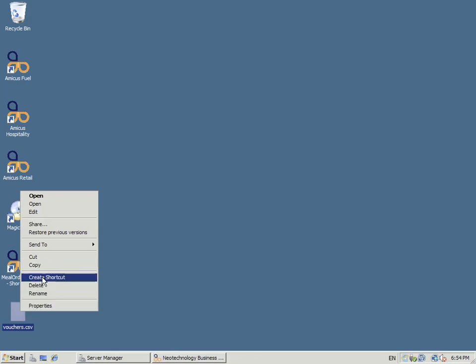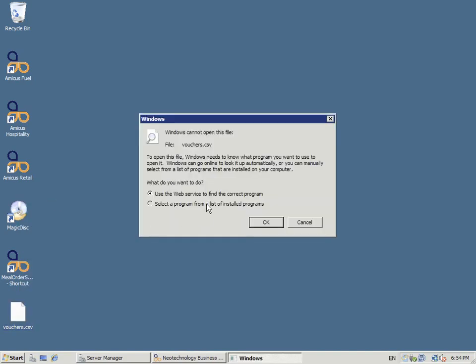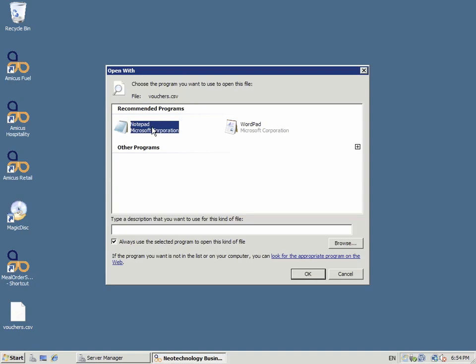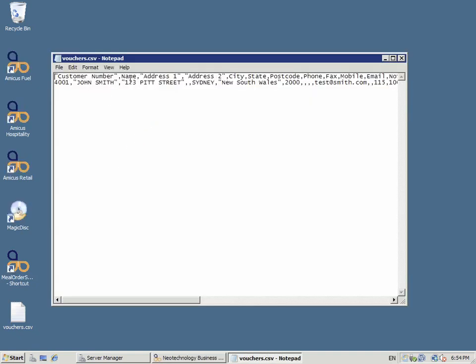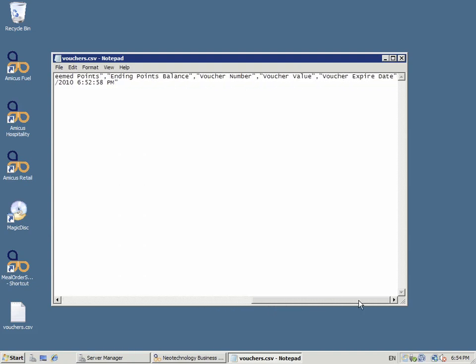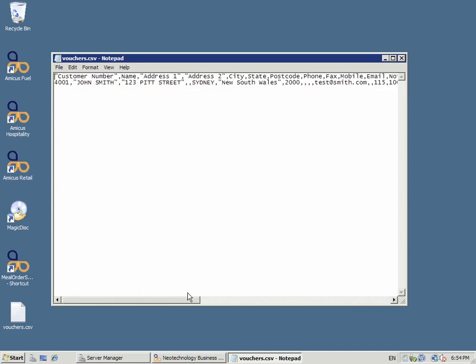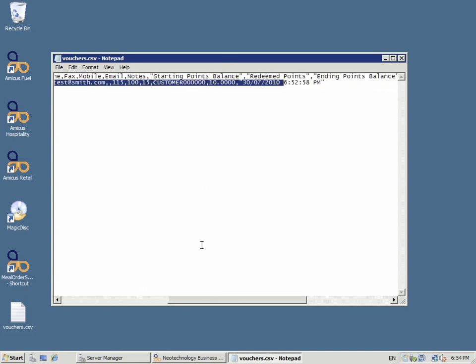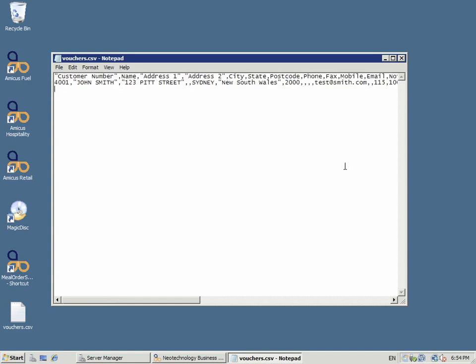So let's go ahead and open this CSV. This particular machine doesn't have Excel on it, so I'm just going to open that in Notepad. But you can see here that we've got all the data that you might require for any kind of voucher that you're sending out. So where you're going to send it, email addresses, all sorts of stuff. In particular, we have a voucher number here. There it is. It's that one there. I'm going to copy that. So you could generate your vouchers from that.